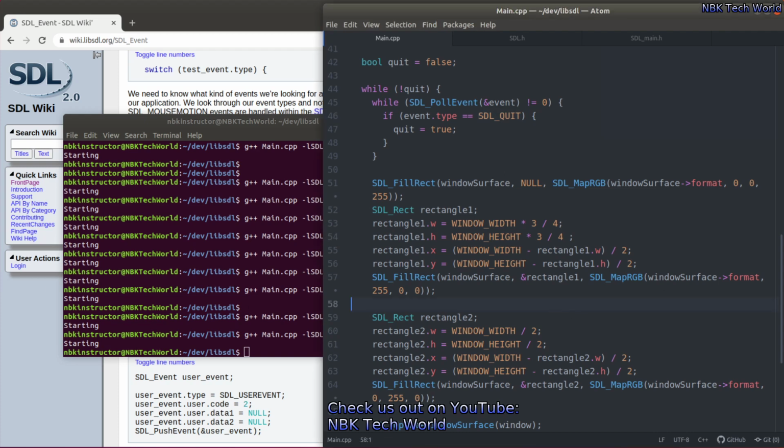Now let's make a small rectangle to indicate it's the user, the player, right?